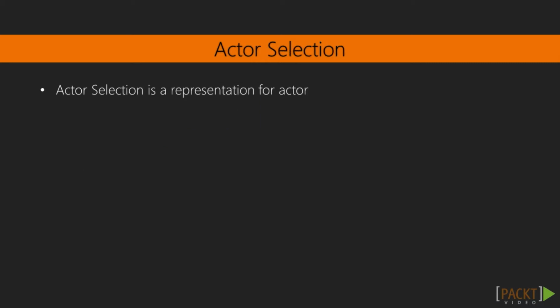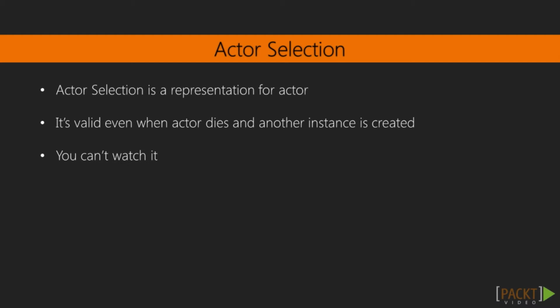Actor selection is another representation of the actor like actor reference. You can send messages to an actor via actor selection, like actor ref. But the main difference between them is that the actor selection is created from the actor path or actor name. This means that the actor selection stays valid, even when an actor dies and another instance is created. So you can't watch the actor selection like actor reference because actor selection doesn't represent a single instance, it represents a path. Now let's play with an actor reference and actor selection.